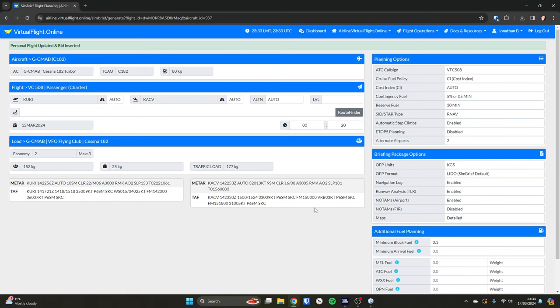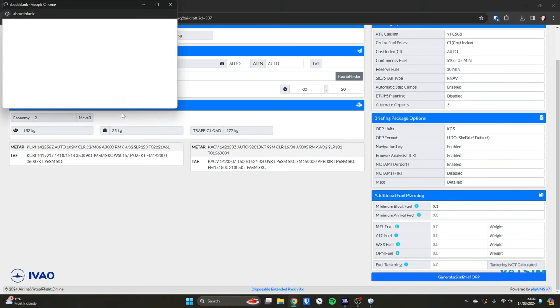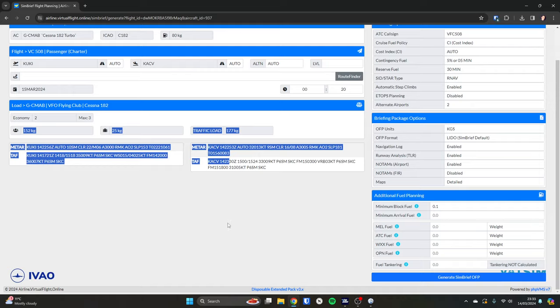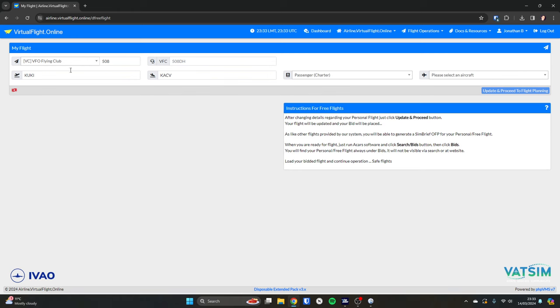So this is the pre-file for Simbrief. So let's go and generate Simbrief. Now, does Simbrief know about the Cessna 182? I'm not sure that it will. No, it doesn't. So we can't do that. That's a shame. So we'd have to do it in a completely different aeroplane, which we could do if we went into free flight and we pretended we were in a different aeroplane.